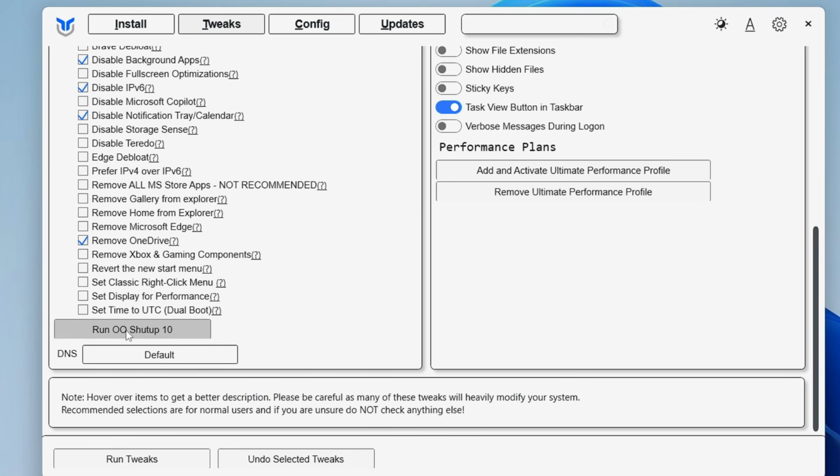Now, another amazing thing that it gives you: run O&O ShutUp10. Click on it. Now, keep in mind, all this optimization that we are doing right now will give you the best optimized Windows 11, and you will see a kind of magic the next time you are working and enjoying your Windows 11.